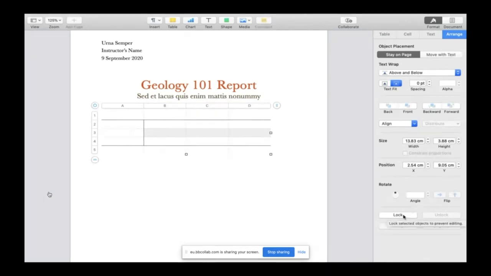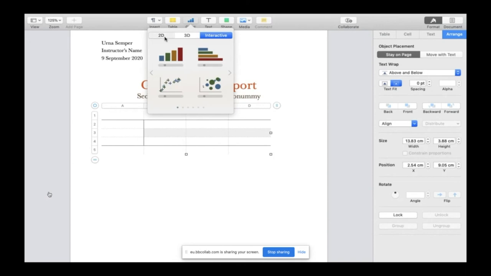You can lock it down, lock selected object to prevent editing. If you lock it down, no one can make edits. So if you want to keep it safe, you can do it.